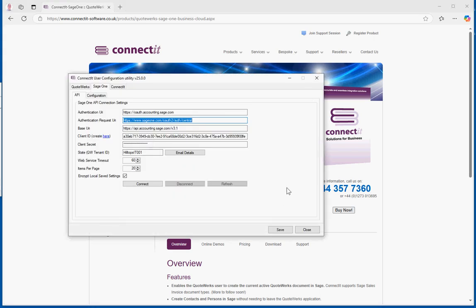Just to recap from the first video, we clicked here, we created our app and got our client ID and secret. Those are entered into here. We also entered in our QuoteWorks tenant ID. You then sent us those details. We've configured our authentication server to accept your details now, and we want to finalise the setup. So all I'm going to do here is hit connect.